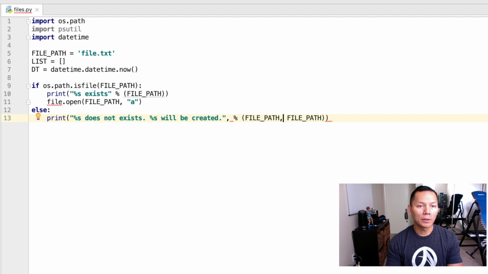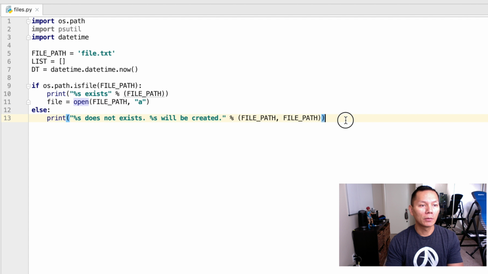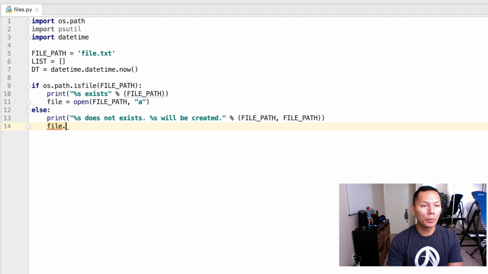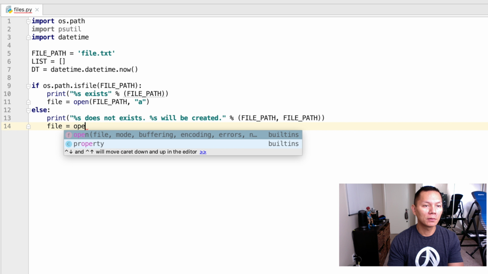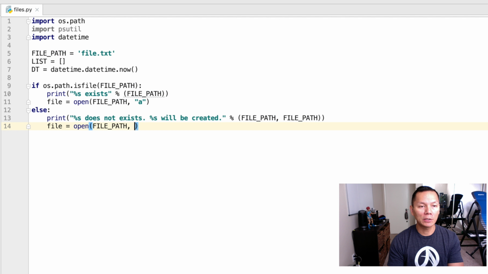All right. File open. File is equal to open. Okay, there we go. Then we're going to open the file. And now, this one, we're going to write to it.